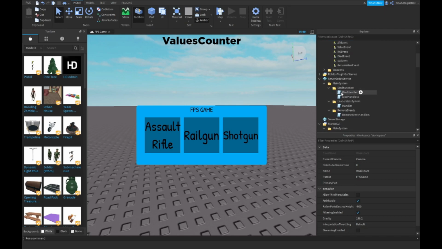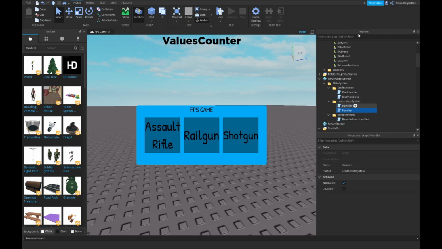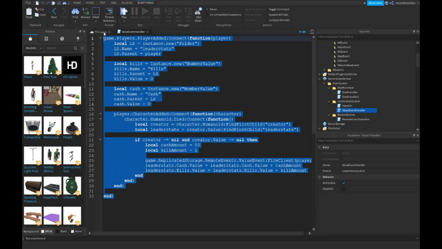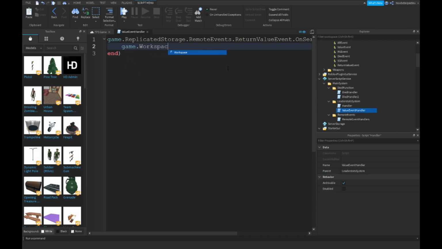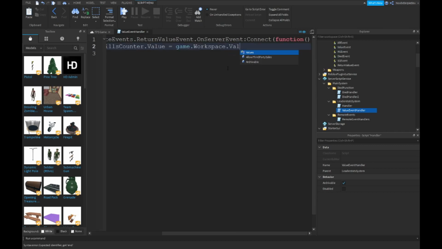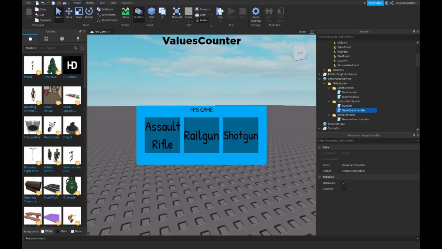Now you want to go into server script service, and in leader stat system, you want to duplicate the script and name it value event handler. And inside of it, delete everything. Then game.replicated storage.remote events.return value event.OnServerEvent:Connect to the function of nothing. Like this. Yep. Enter, and then you can do game.workspace.values.killCounter.Value is equals to game.workspace.values.killCounter.Value+1. Yep, that's easy.